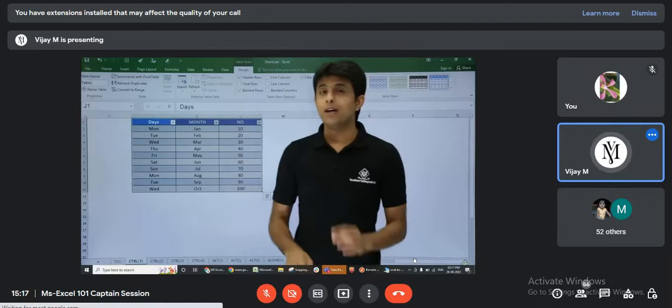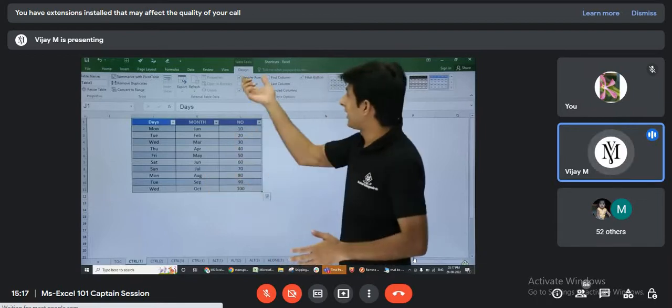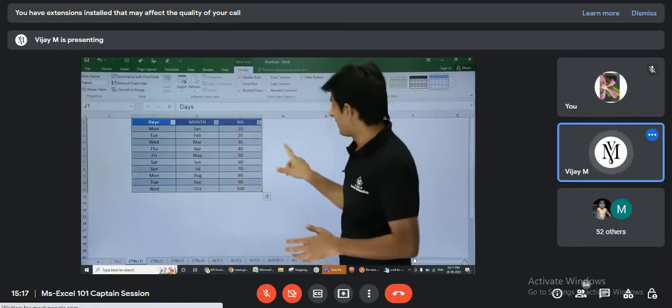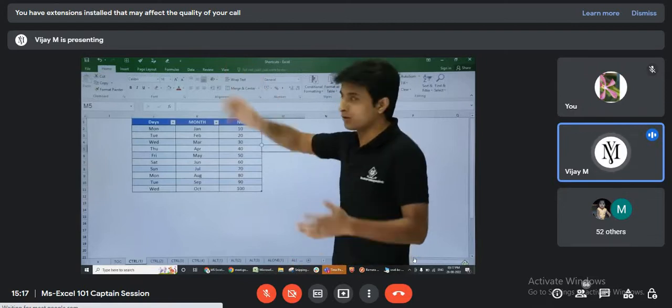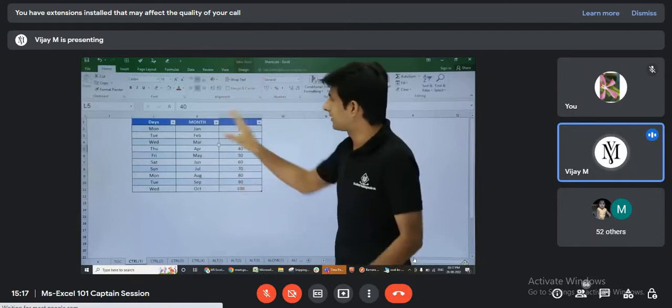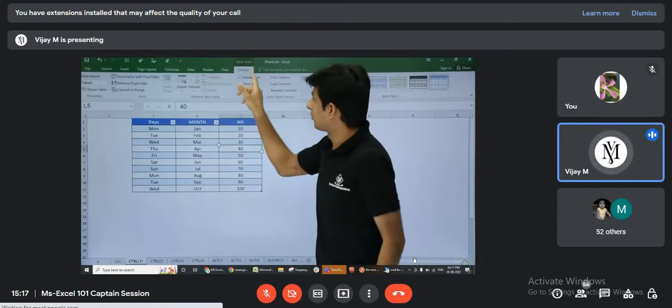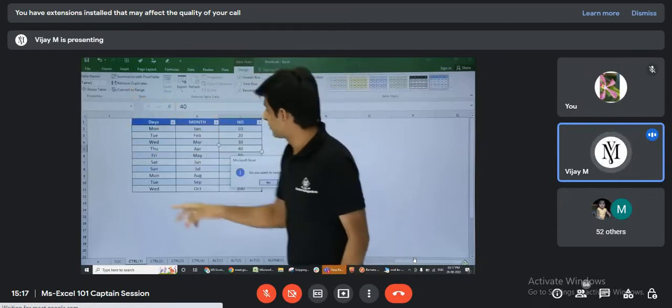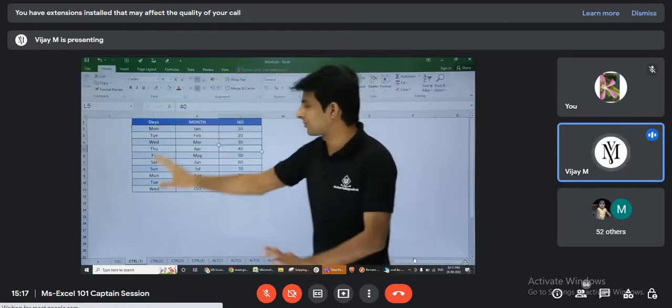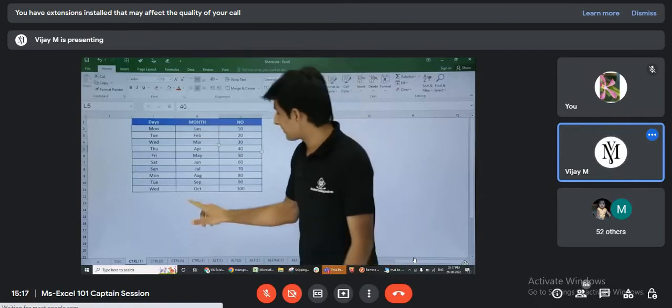How do I find out whether it is a table or not? You see I have Table Tools with the Design tab. If I keep my cursor outside, the Table Tools go away. I'll come back to this place. That's a table. If you want to remove a table, I just go to Design, choose Convert to Range and click Yes. So this becomes a normal range, not a table.